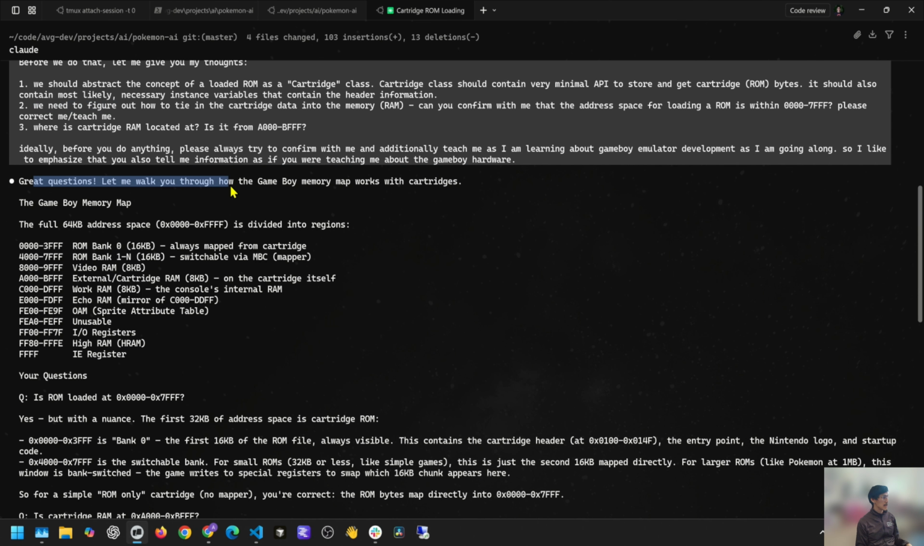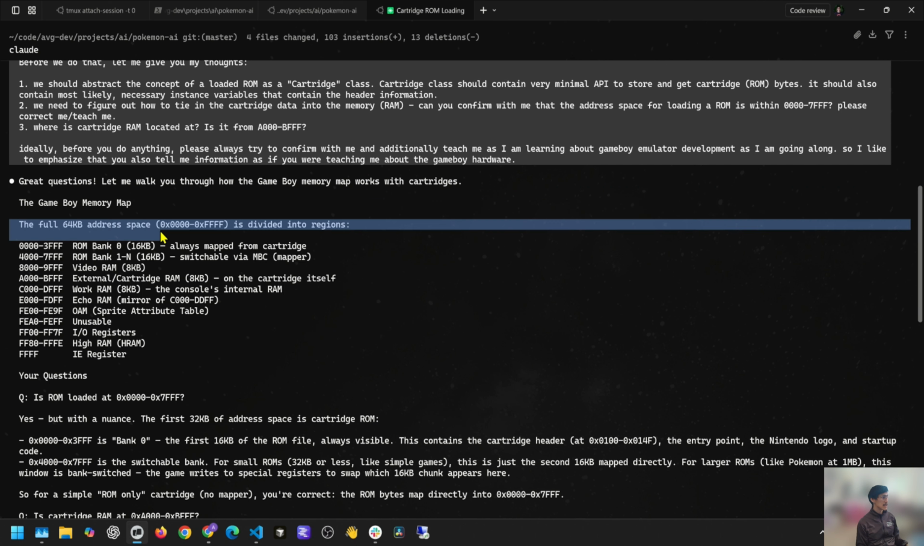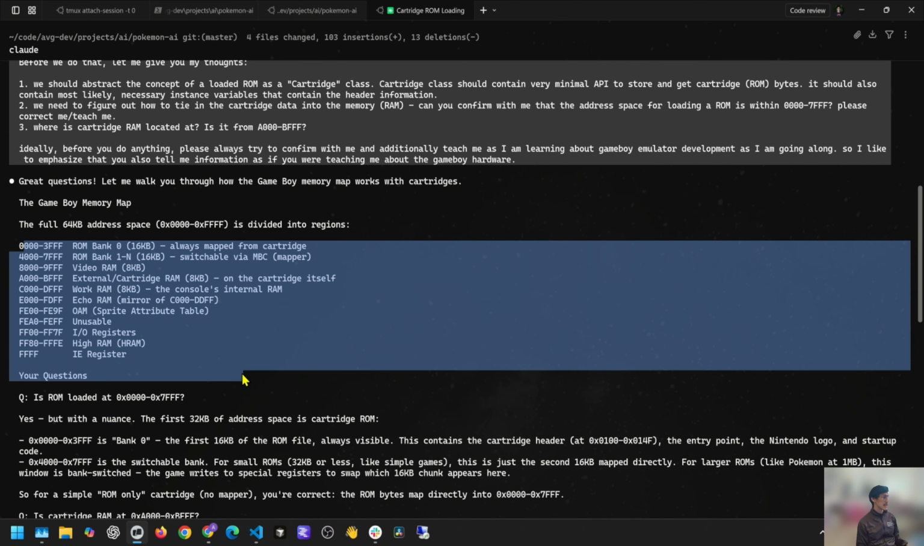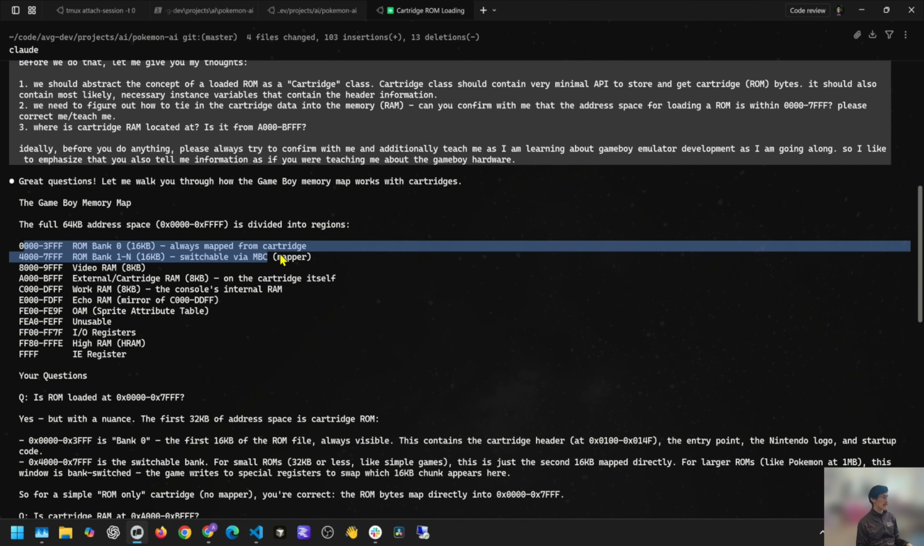Great questions. Let me walk you through how the Game Boy memory map works with cartridges. So for the Game Boy memory map, remember, we have 64 kilobytes of address space going from 0000 to FFFF. And these are the regions that are supported, where each region of memory is given a purpose. So from this range here, it's for ROM. Okay, so that's the cartridge stuff most likely.